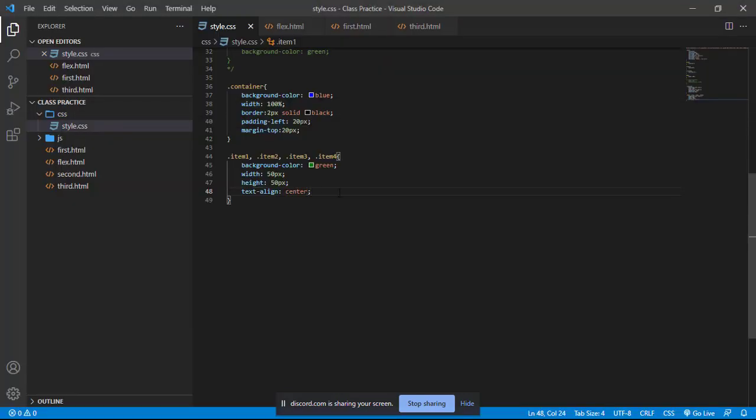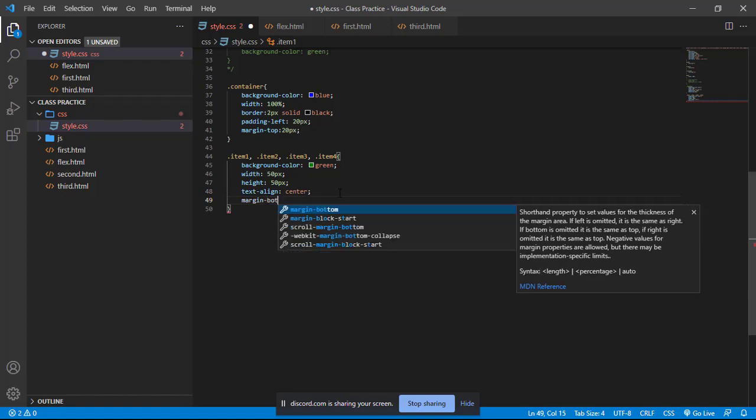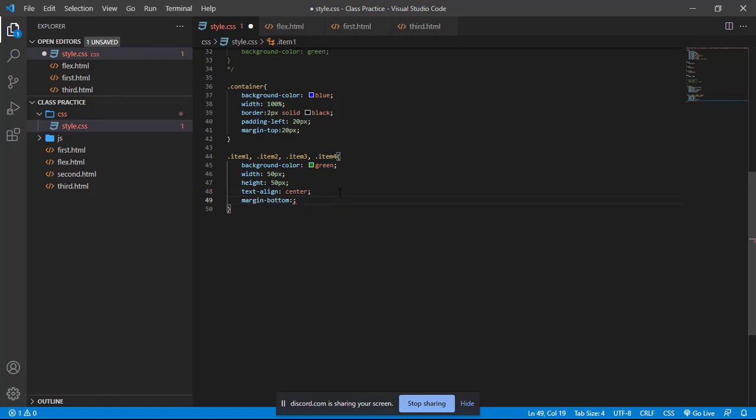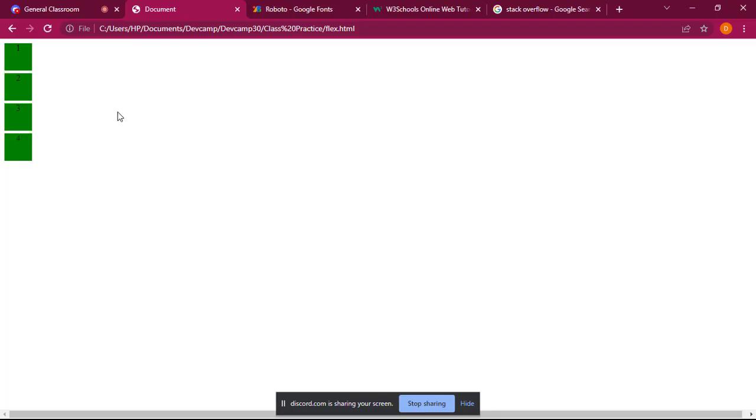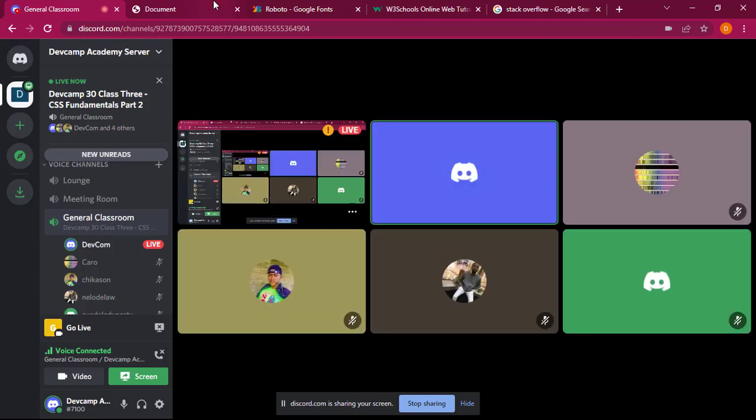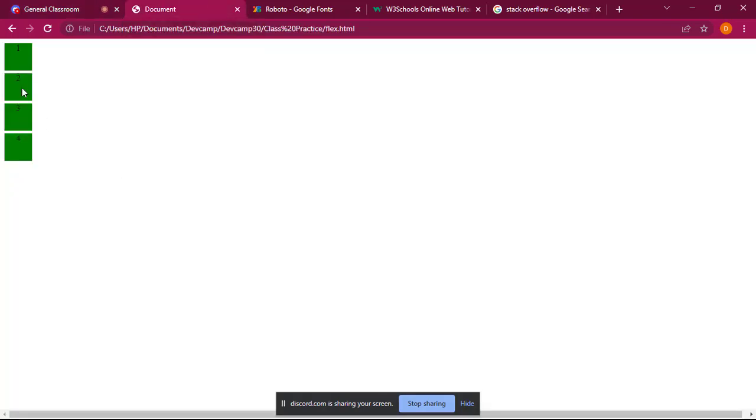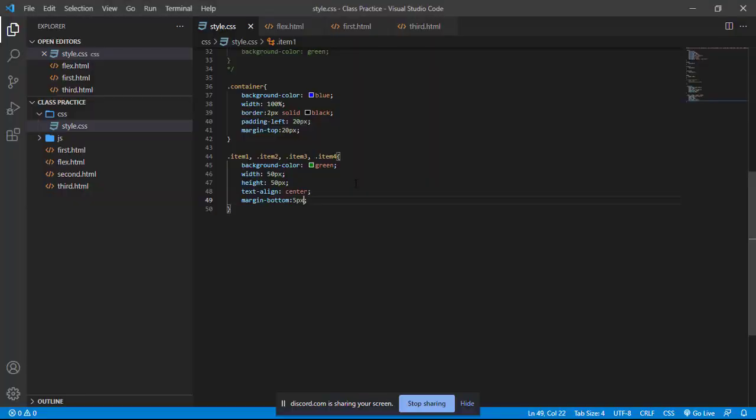So what I'm going to do: margin is outer space, so I'm just going to give margin bottom here. I'm going to give all of them a margin bottom of 5 pixels. As you can see, the spaces have now shown up.